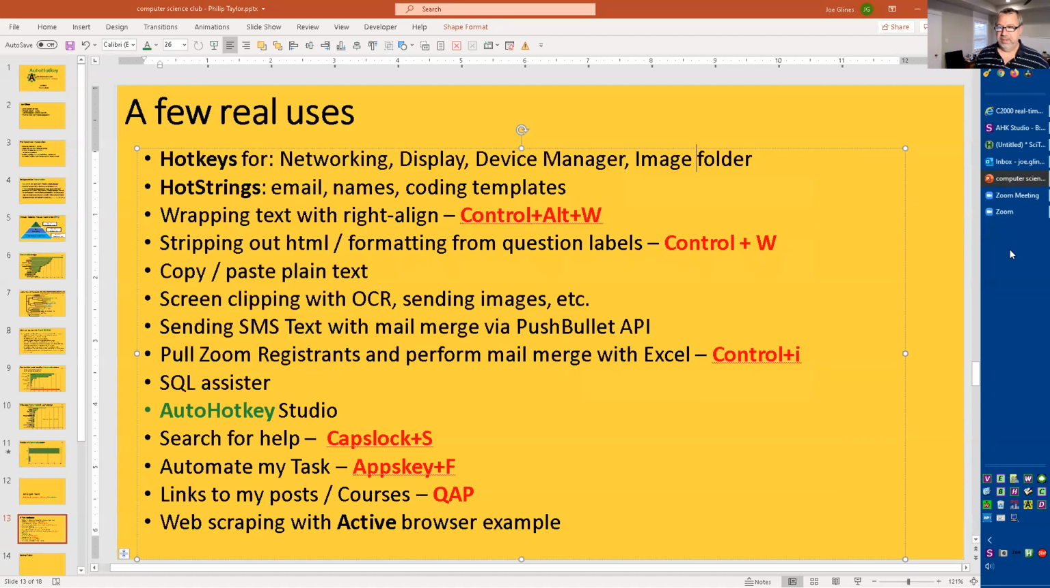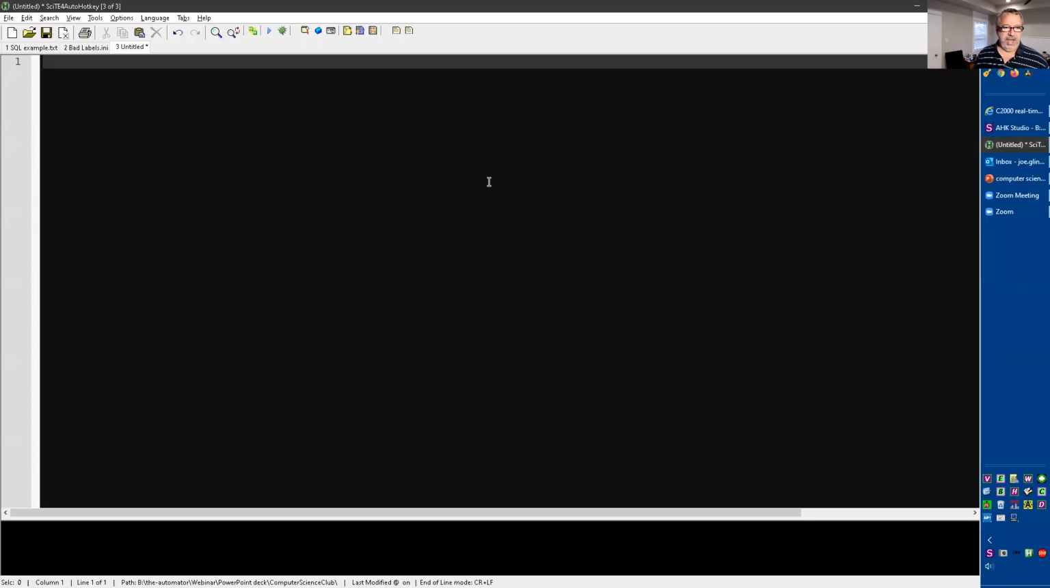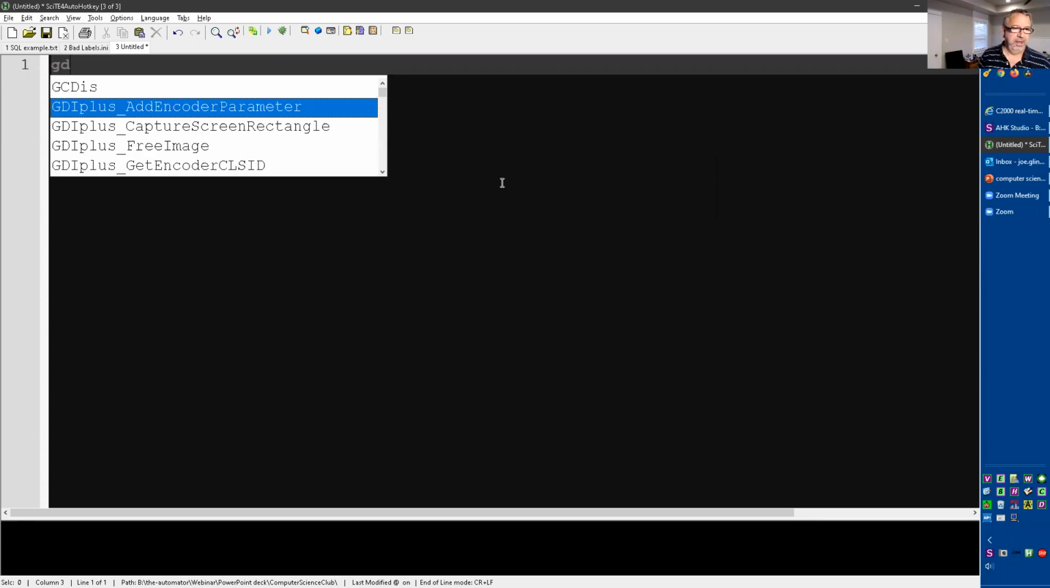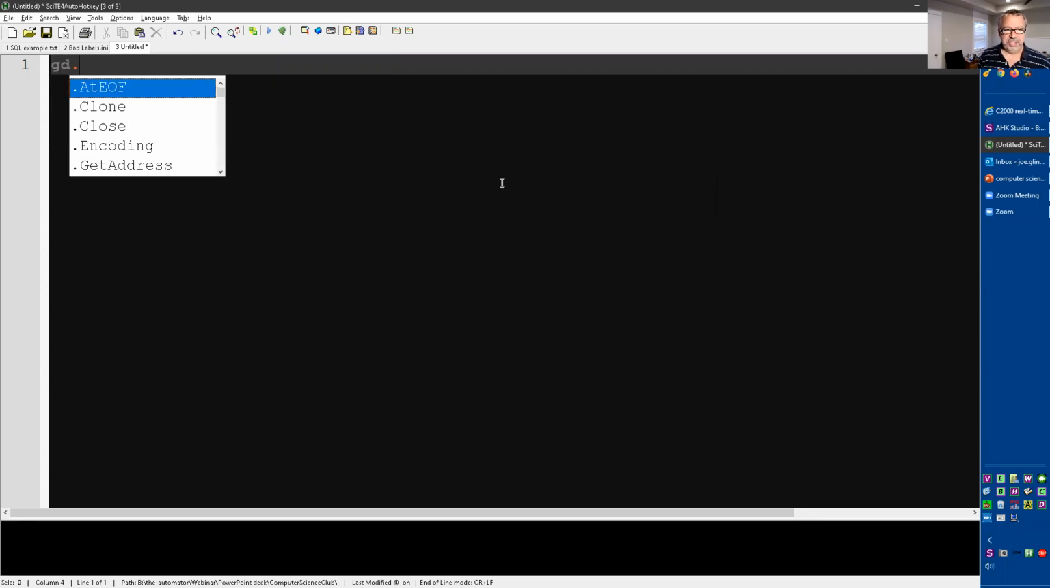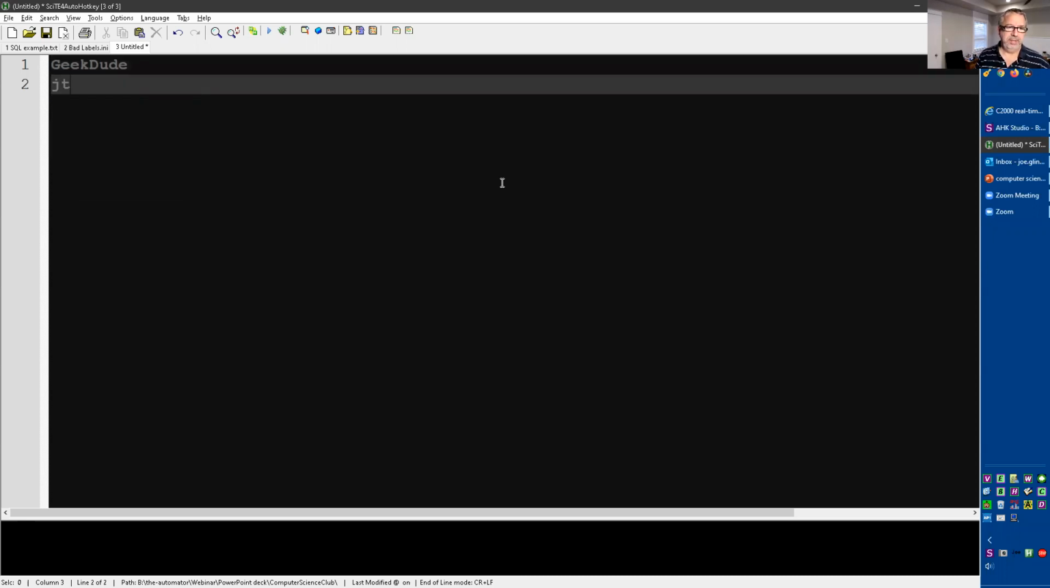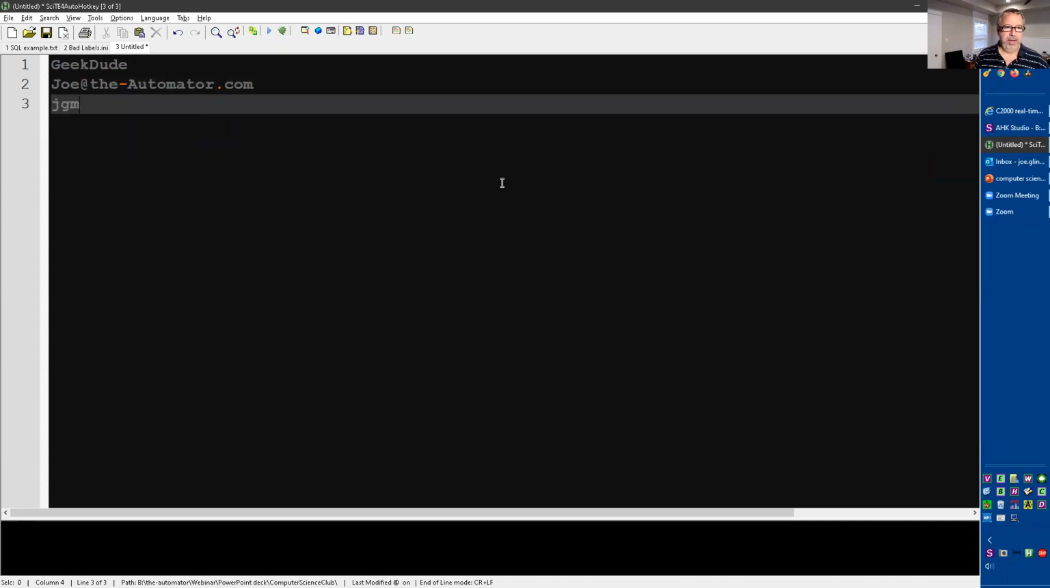Hot strings are, let's say, for some person I know, Geek Dude. If I want to type Geek Dude, I do GD period space and bam, it'll throw in Geek Dude. Or my email address, I don't have to be typing my email address, right? Or if I want my Gmail, right? I can have these short abbreviations and very quickly, easily pull it up.